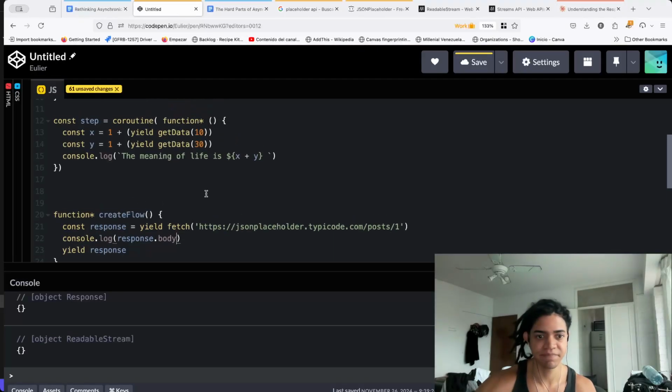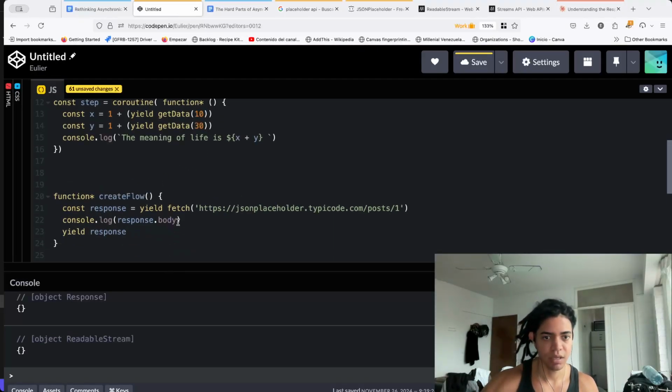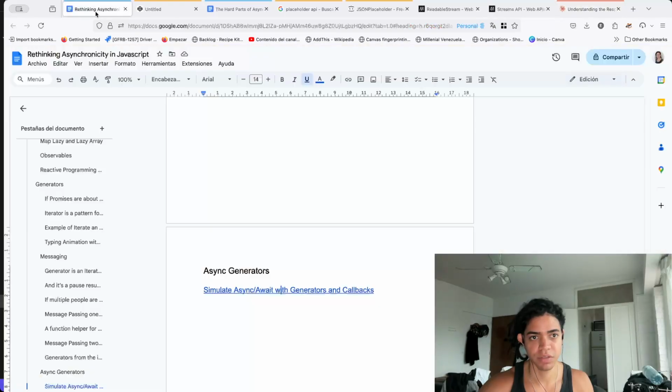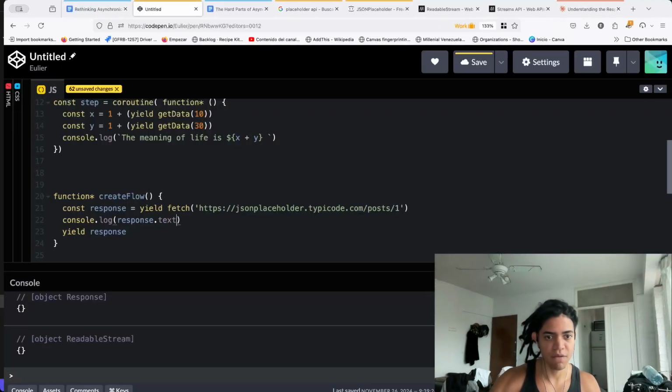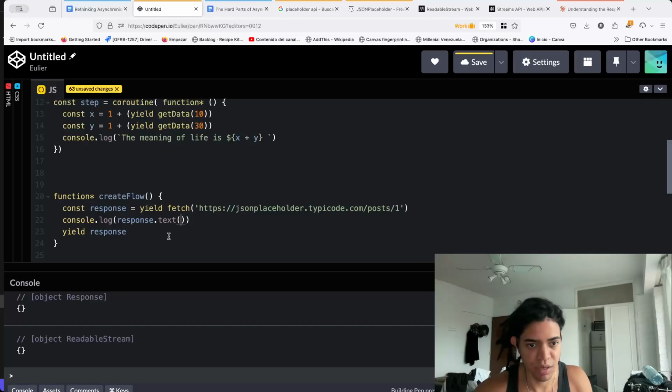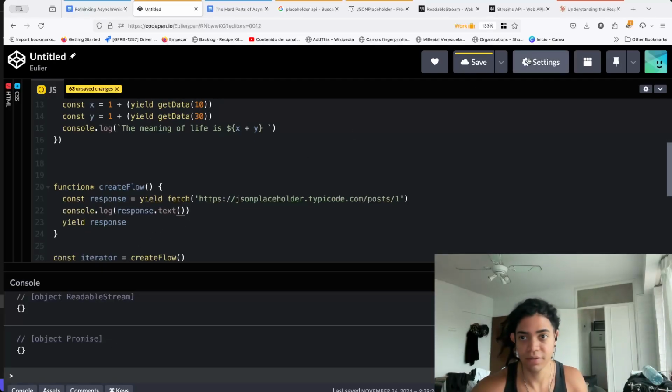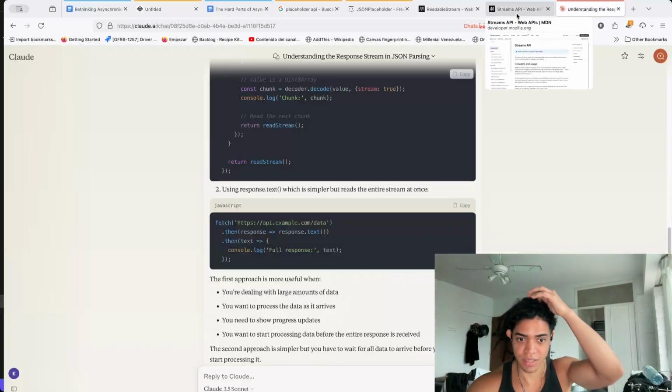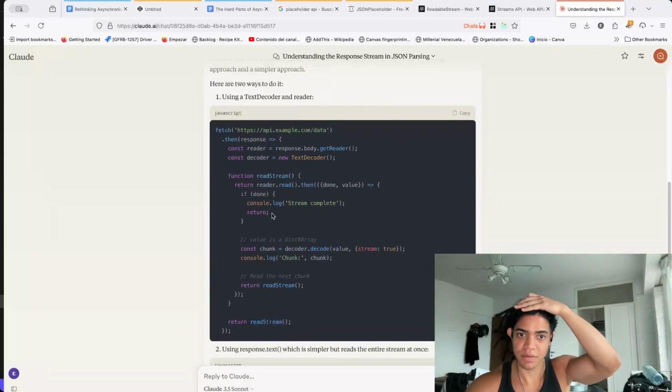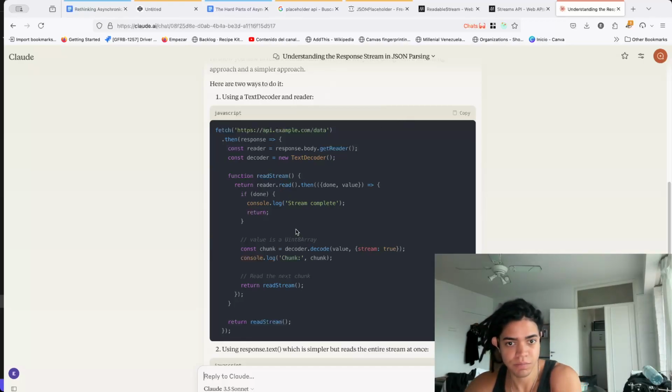Okay, so if I say something like response.body.text, okay, response.text, I need to wait for all of that data to arrive. But because this is a promise here, that's what happens. Get reader, body.getReader.